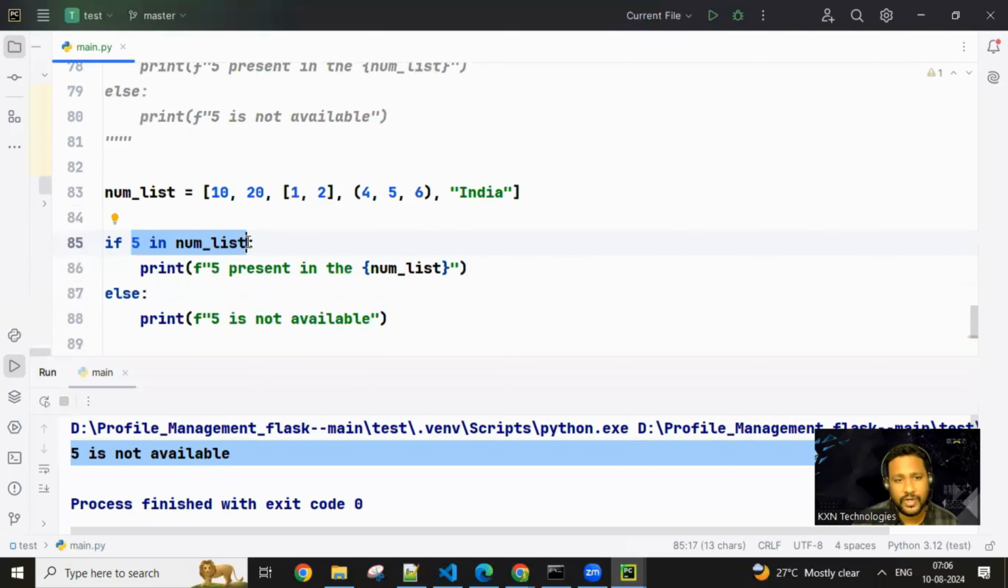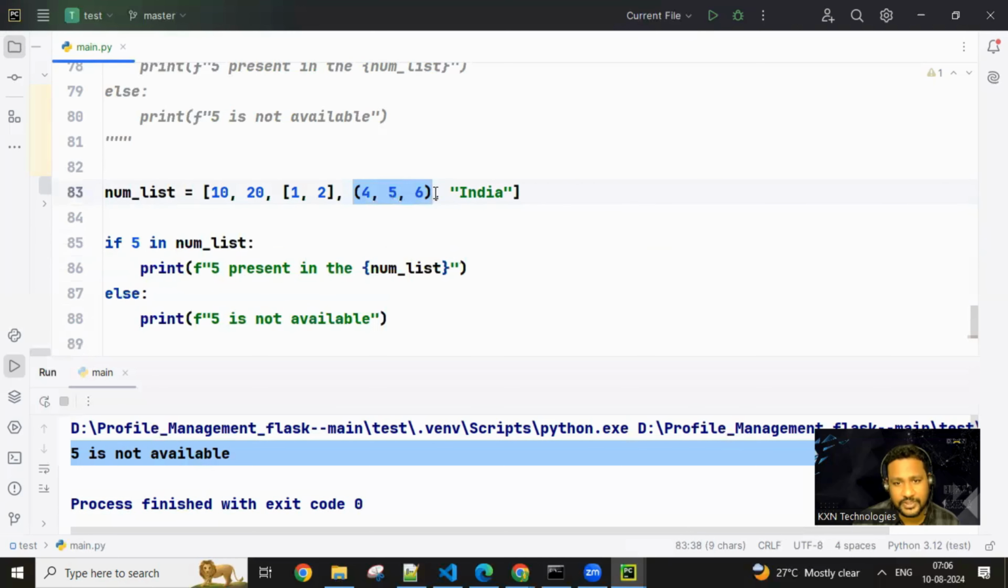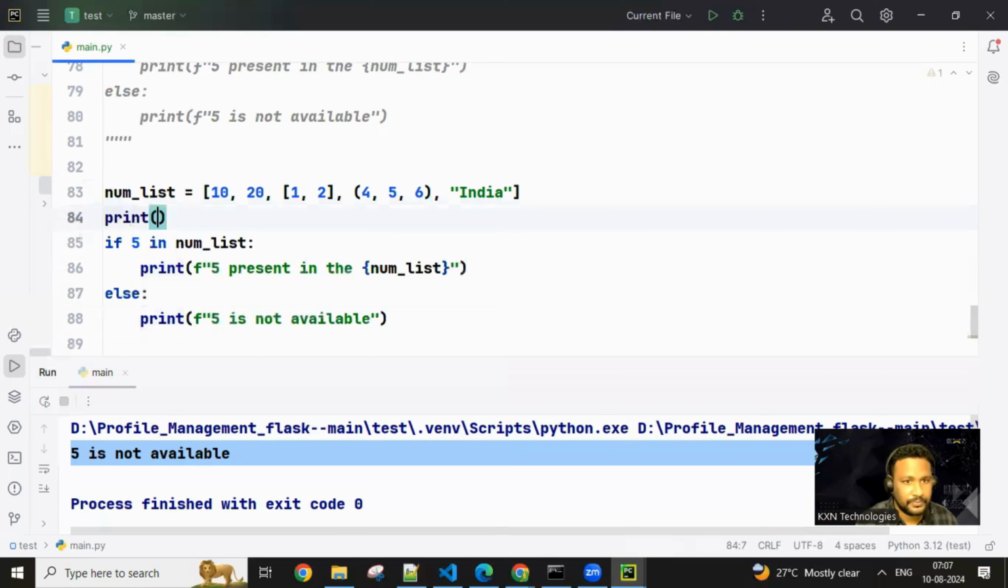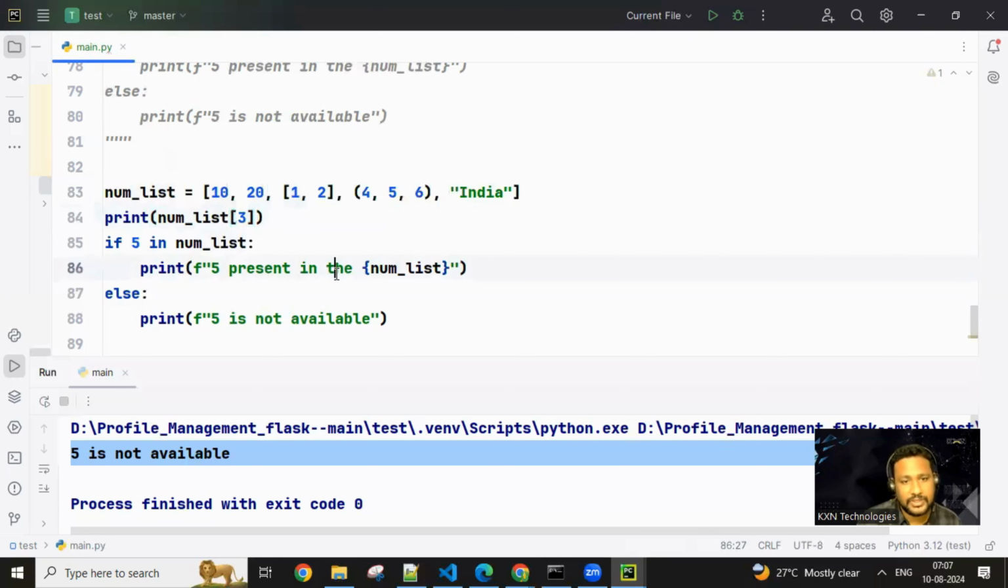Oh, here? No, you have to print the index number. Let's say num list of, if you want to print tuple of 4, 5, 6. As mentioned, list supports indexing, right? Indexing starts from 0, 0, 1, 2, and 3. Got it? If you want to access tuple now, which is 3, right? So simply you should say num list of 3. So this prints tuple of 4, 5, 6.